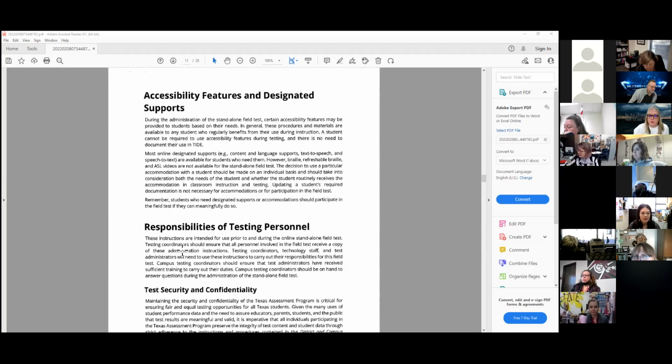Okay, accessibility features and designated supports. Unlike our previous year's test tickets, it does not appear on the ticket. So you've got to look at that accommodation sheet and see that if it's text to speech, it's asking the student to check their headphones and different things like that. You've got to be on that, because once a kid starts, we can't just go back in and instill those designated supports. They should sync. Let me say that. They should sync.